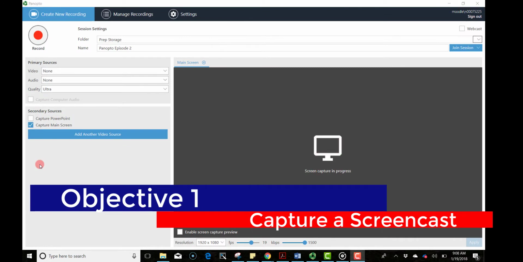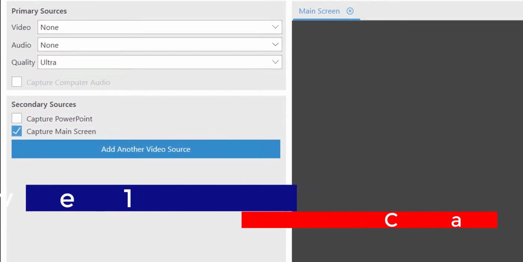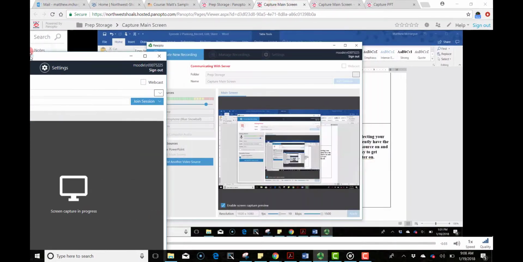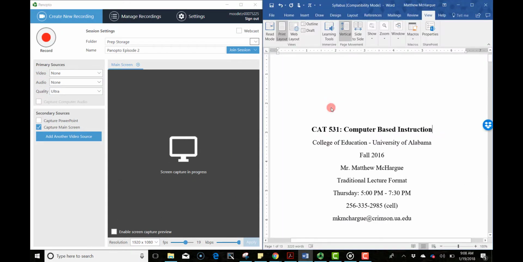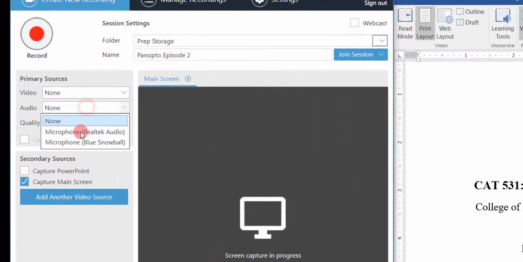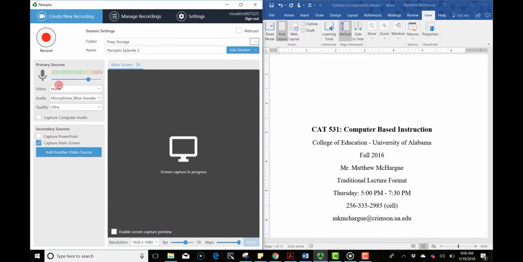When Capture Main Screen is selected, the sequence of events taking place on your monitor will be recorded. So if you are wanting to, for example, review your syllabus, this would likely be the best option for you to select. Just be sure and select an audio source so that your narration is recorded as well.